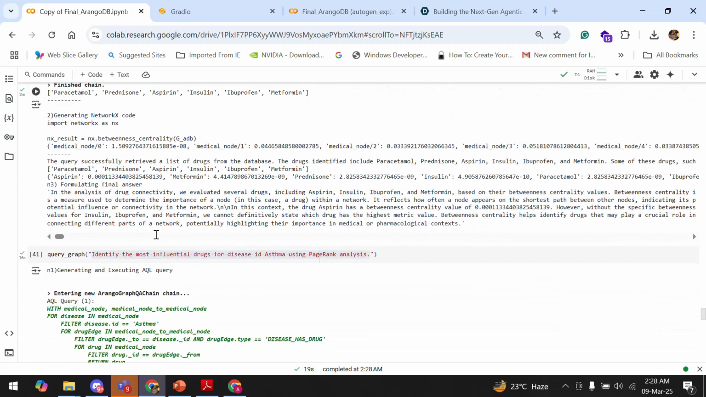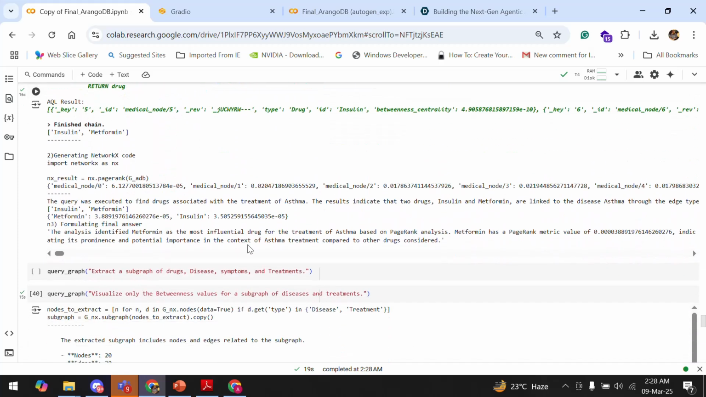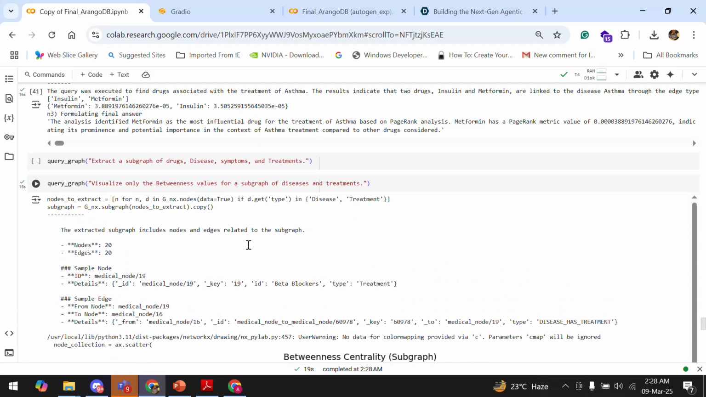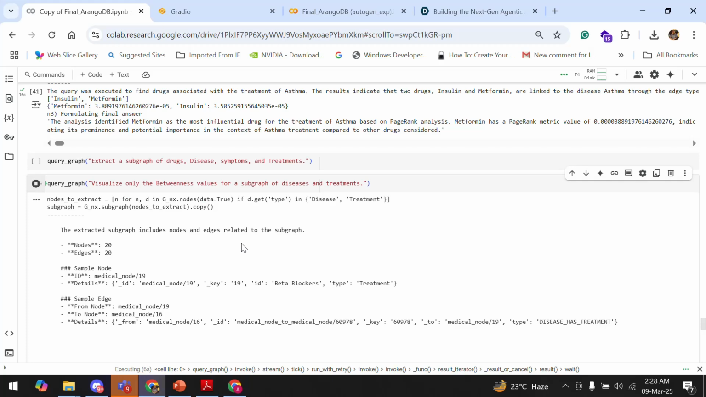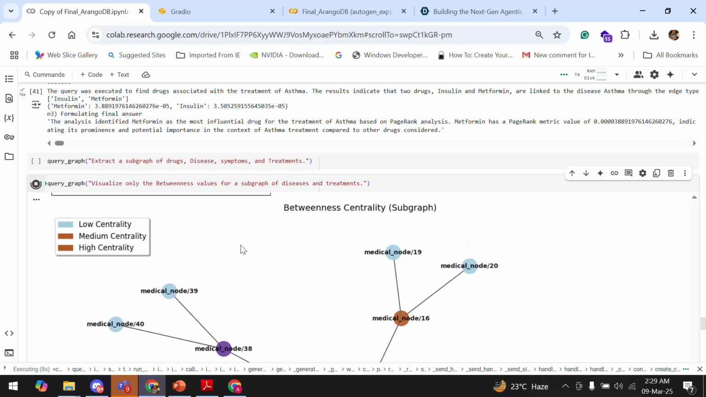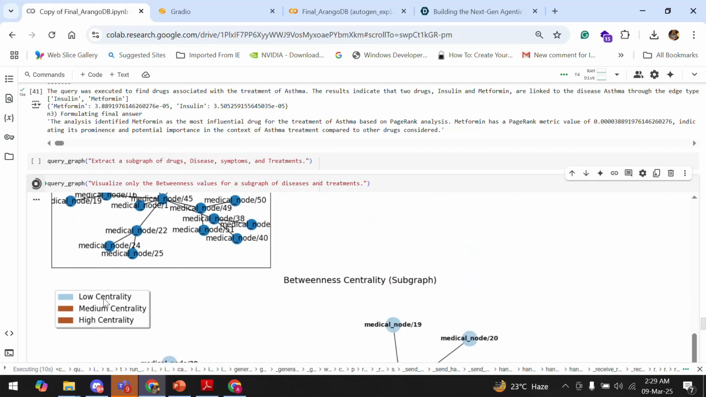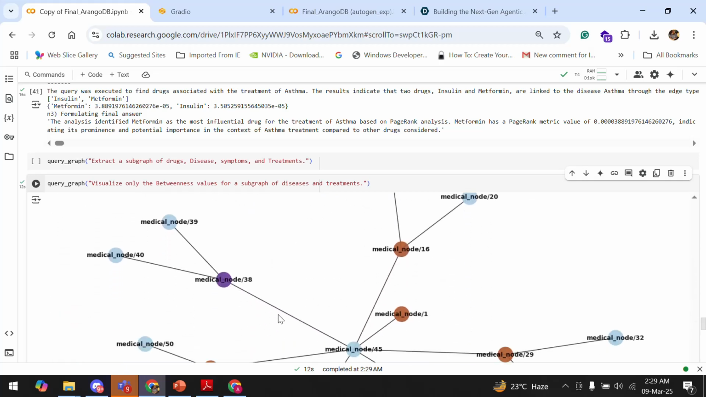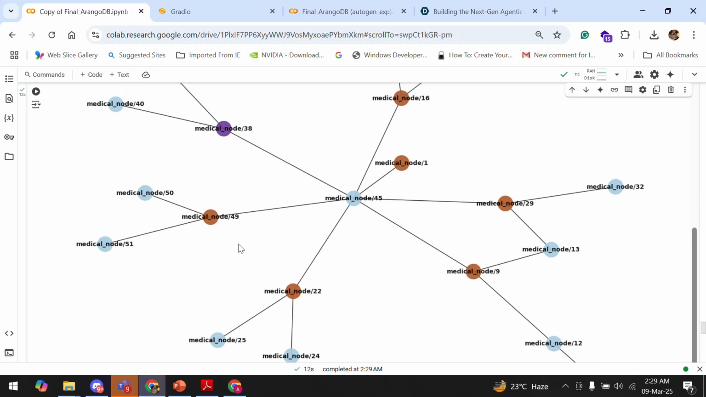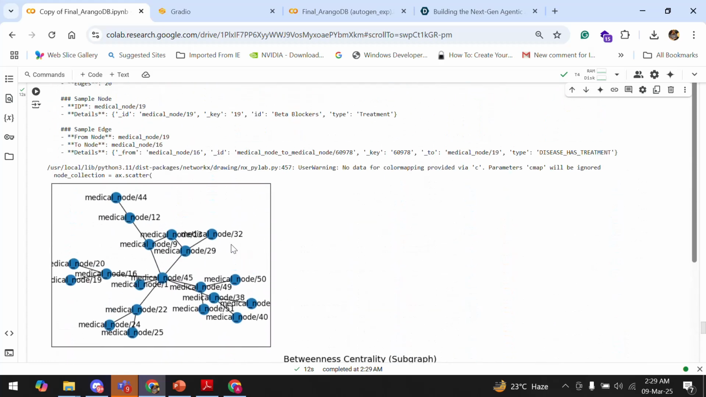Now let's take a look at one of the other queries, where we are looking at visualization. Visualize only the betweenness values for the subgraph of disease and treatments. If we run this query, you'll see the legends being shown for different subgraphs, where we have low centrality, medium centrality, and high centrality. So it is showing the entire result for it. It's a subgraph that you are able to see, and the nodes are being shown over here.